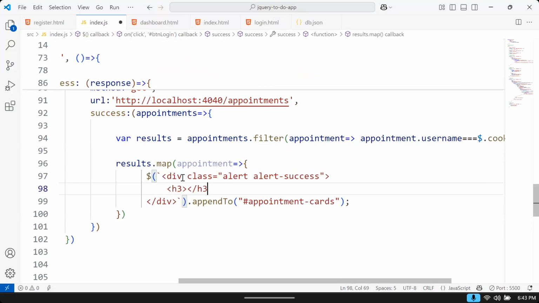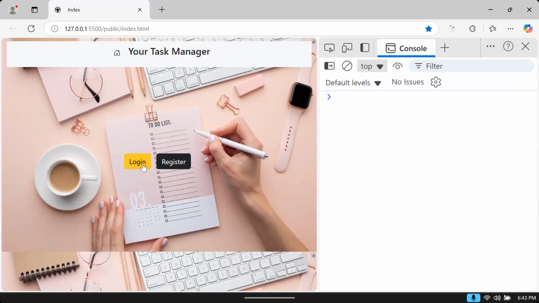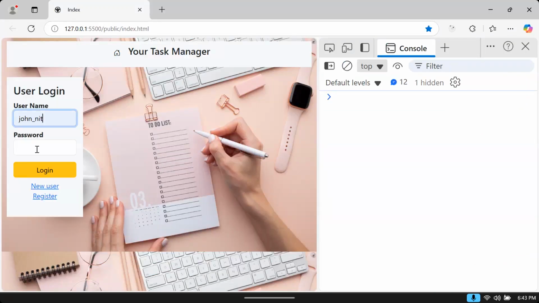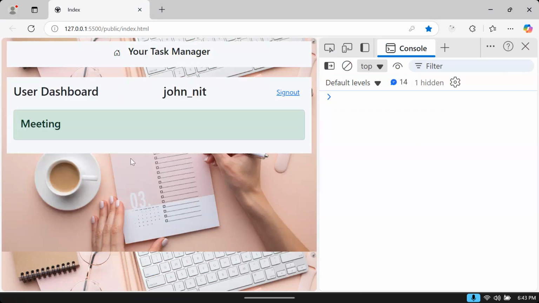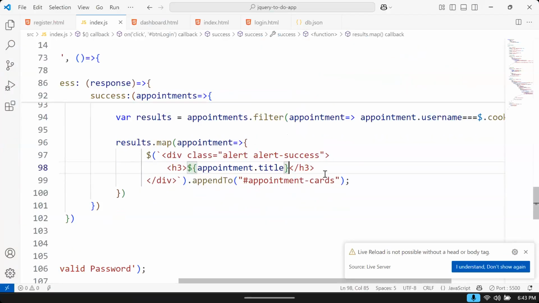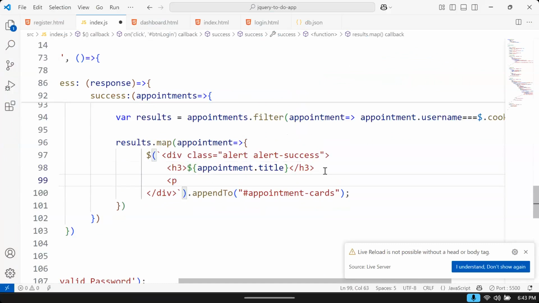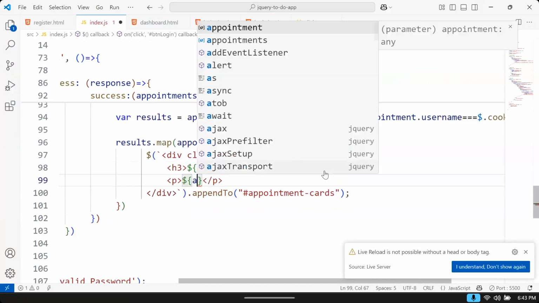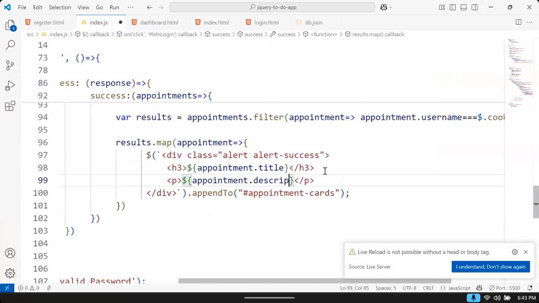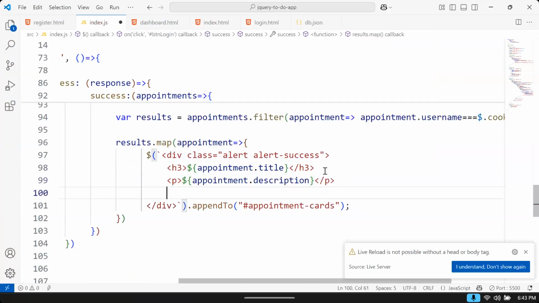In the heading, we will keep appointment title. Appointment dot title. Login user John, password is John@11. Okay, his appointment comes, right? We need to get other details also. What are the other details? So description. What is the description? $appointment dot what? Description.